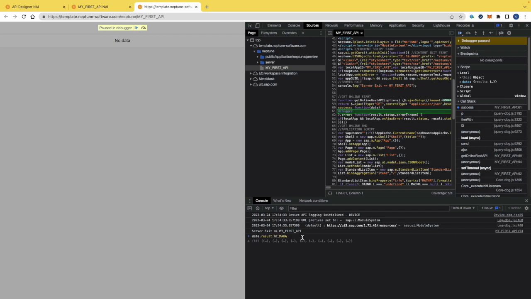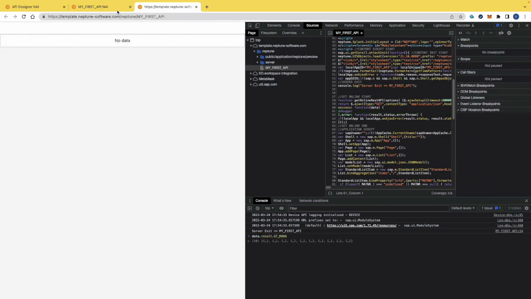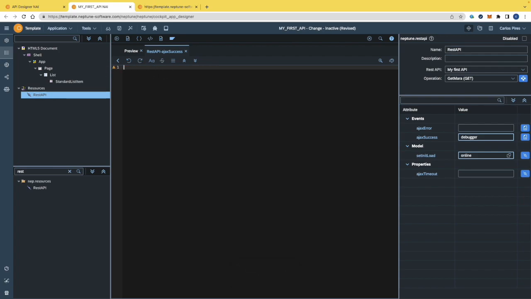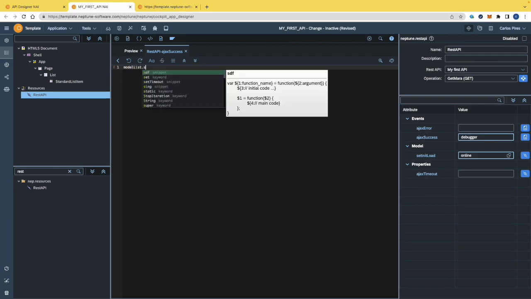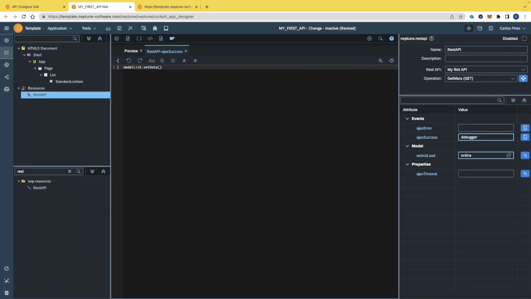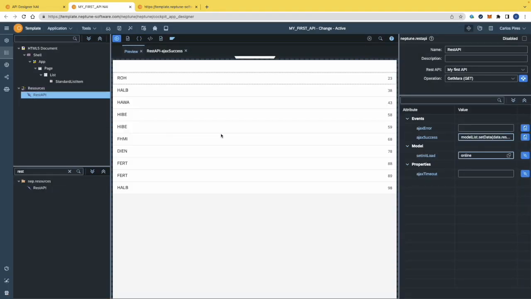Let's copy this, go to the app designer, remove the debugger, and paste the code that we copied from the console. Let's activate once more, and voila, we have the information being displayed. Doing this through the Ajax success is normally used when we need to manipulate the data that is retrieved before being displayed. We have a simpler way to do this.